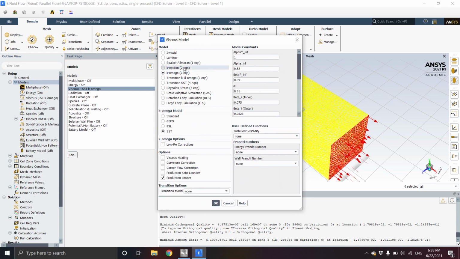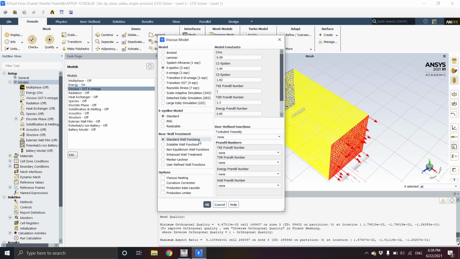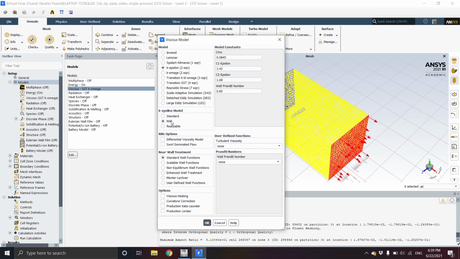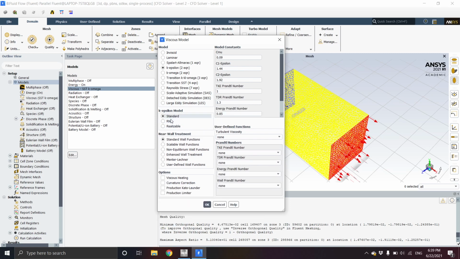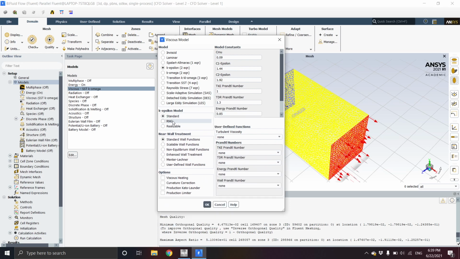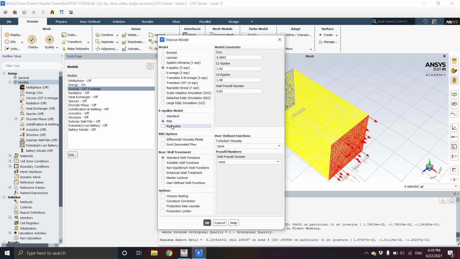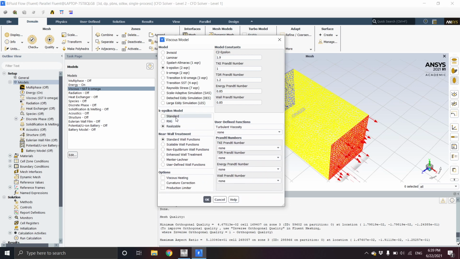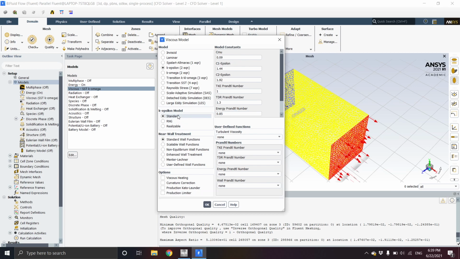So if we go to the K epsilon model, we can see that there are 3 different types of model: the standard, the RNG, and the realizable. So depending on the problem that you have, and if you're asked a specific question, you're gonna use these 2 other models. But if you're not, which in this case we're just trying to solve for a simple turbulent flow, we can just use a standard K epsilon model.